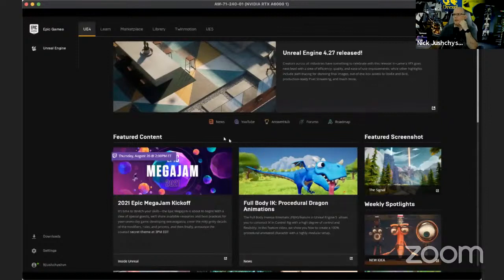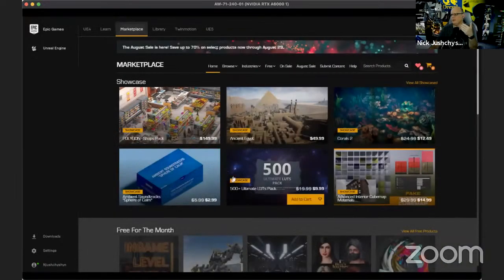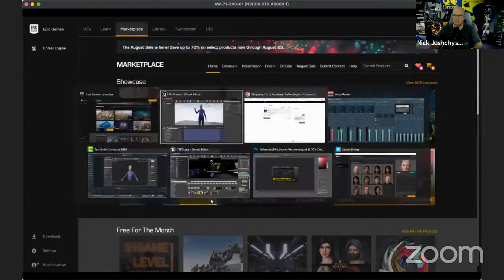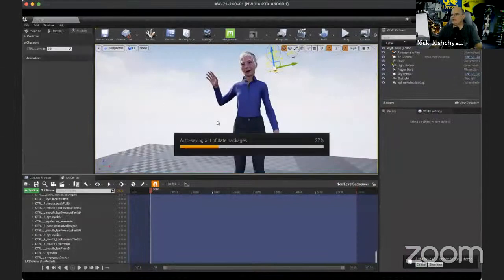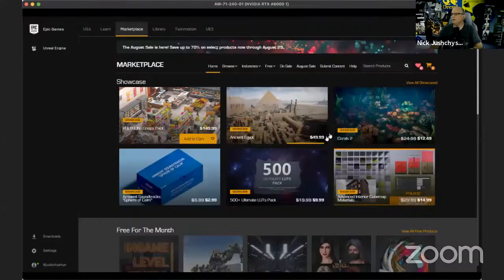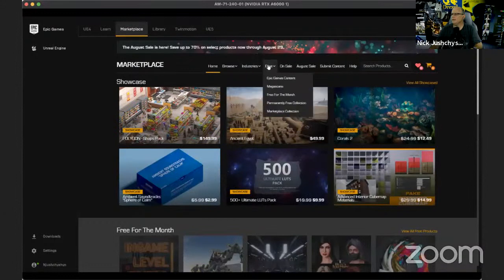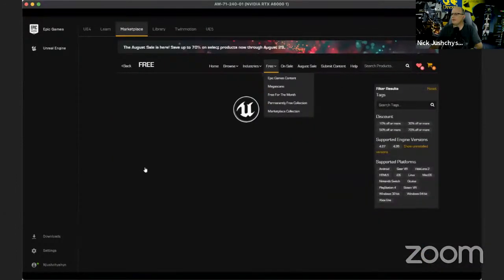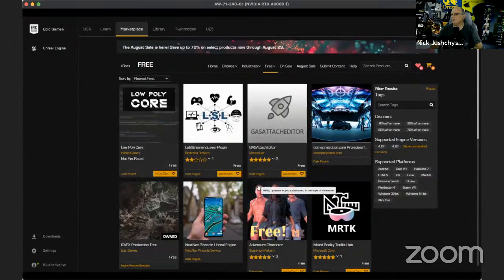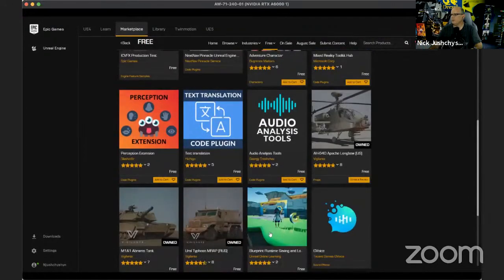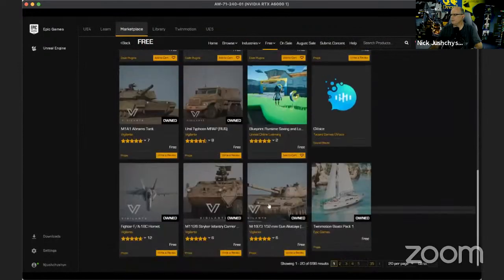The other suggestion that I'll make is that in the Epic launcher, there is a Marketplace tab. The whole point and power of previs is to be able to put these characters into scenes. Right now I have this in a completely empty scene, but in Marketplace, you can click on this Free button and you'll see a whole host of free assets that are available. For example, on the first page there's the Twinmotion Boats Pack.